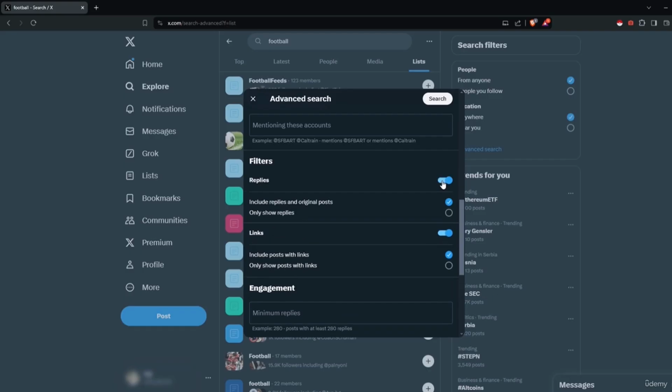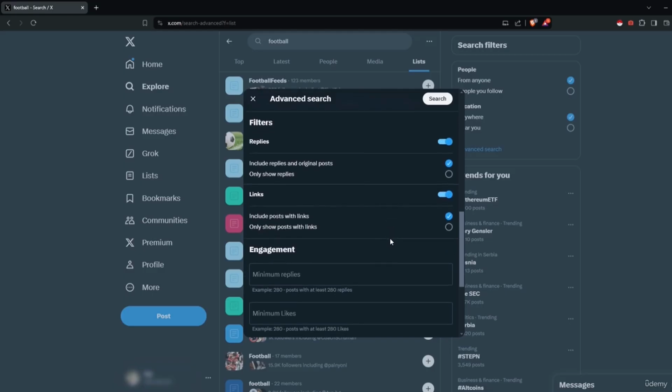Then we can either include the replies and original post, or we can only see the replies to the post. We can also include or not include links, and if we include, then we can set it to be only tweets with links. And that's it for the filters section. Now we have the engagement section.